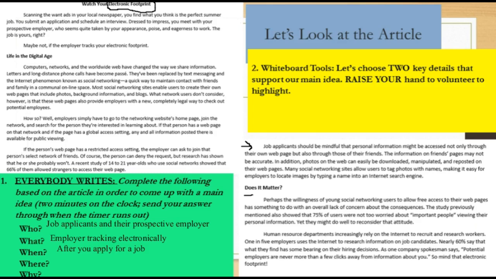Okay, why are they doing this? I think the where would be on the computer, we could say. And the why would be they want to know that you are who you say you are when you apply for a job before they hire you.